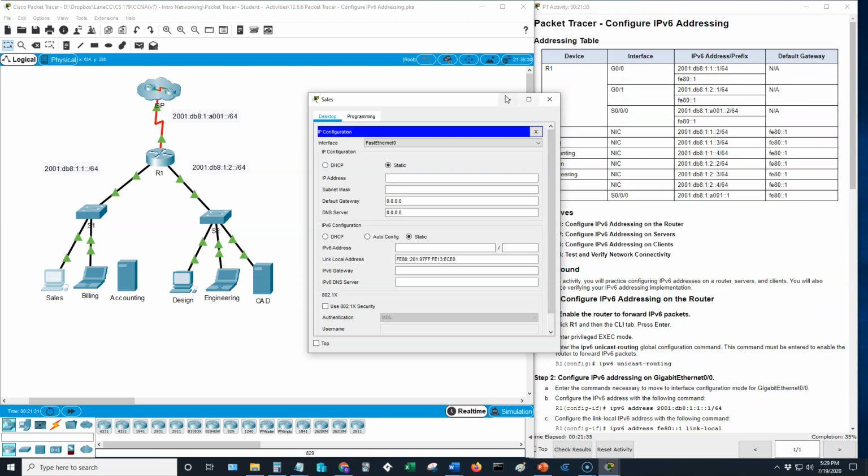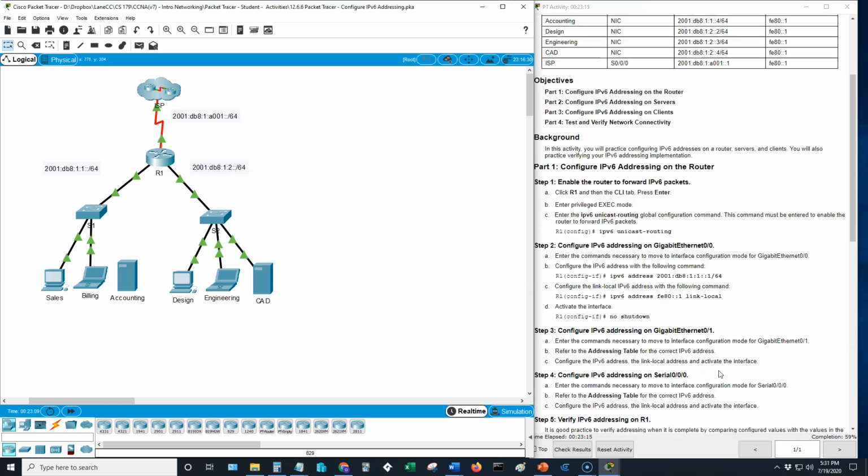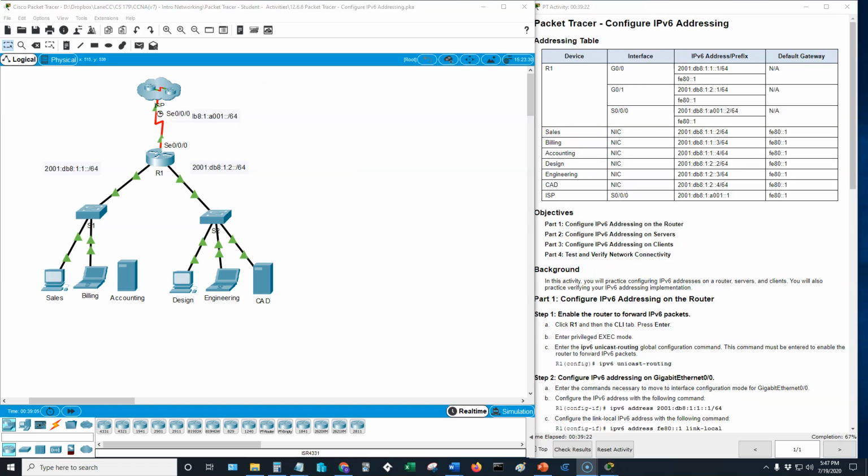IP configuration, so this is sales. Once again, we'll put the IPv4 address in, or IPv6 address in here, and this is going to be a 1:264. Once again, I'm going to put this on pause while I complete all of the IPv6 addressing. Okay, I've completed entering the information.